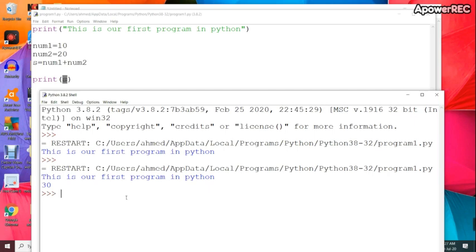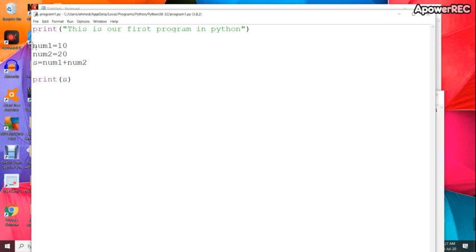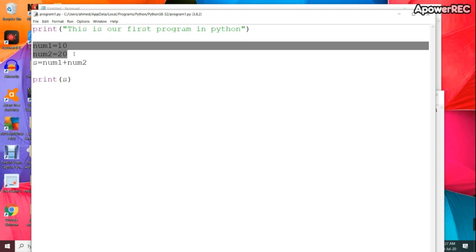Now we have learned how to use variable in our program, how to use the output statement in our program. I'm going to replace these two statements with the input statement.